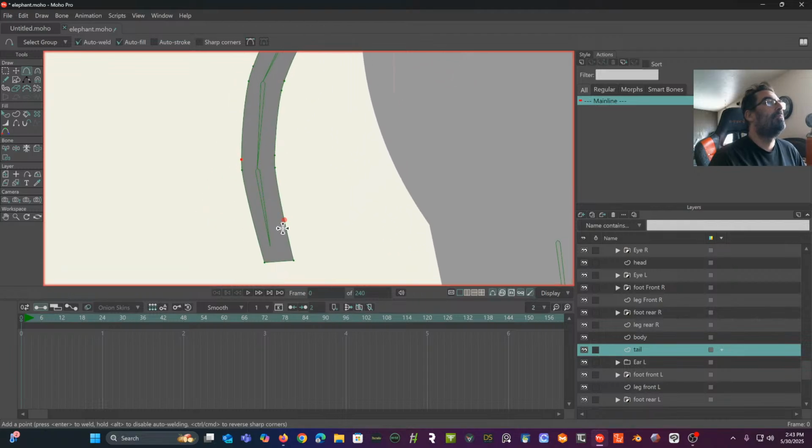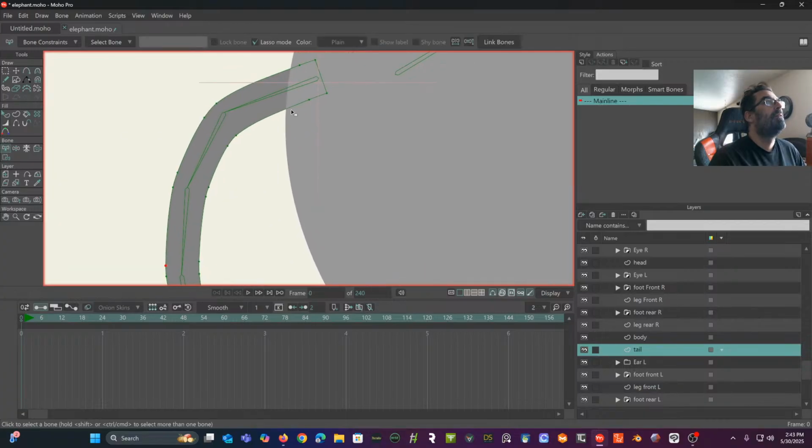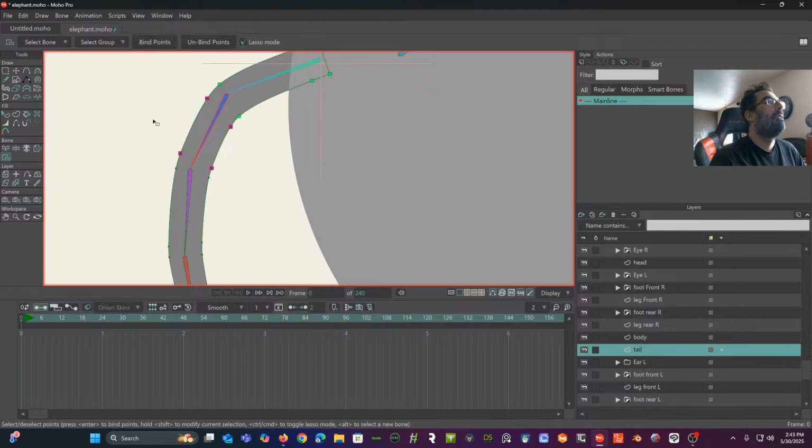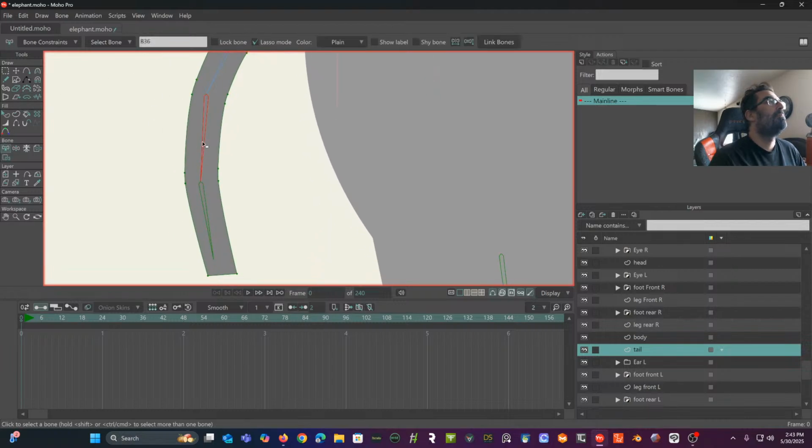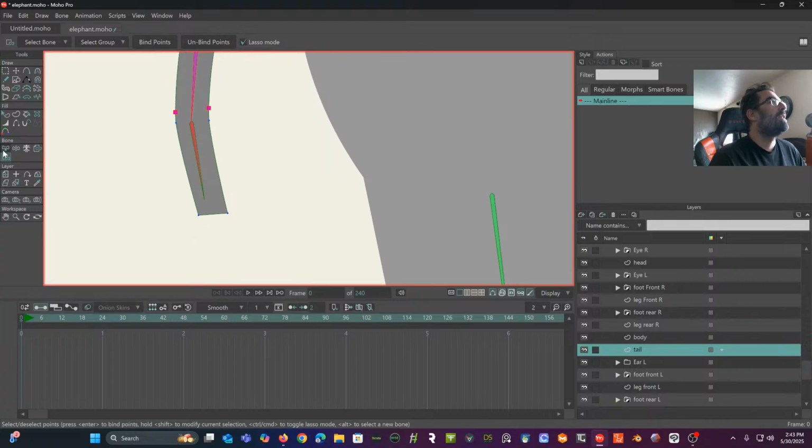So 2 per joint, 1 on either side. That should be all right. I'm going to go ahead and select these points, bind, and this bone, and bind. And then this bone, bind. And then, of course, the last one.